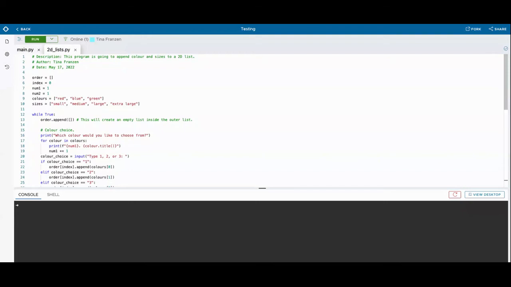Hi there. In this video, I'm going to show you how you can append to a list, but make it a 2D list. This is a really great way of organizing your content and then retrieving it later on. So what I have here in the very beginning of this program is an order, which is equal to an empty list, but this is going to end up turning into a 2D list, and I'll show you how to do that.